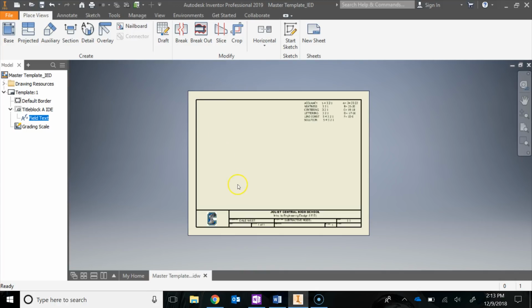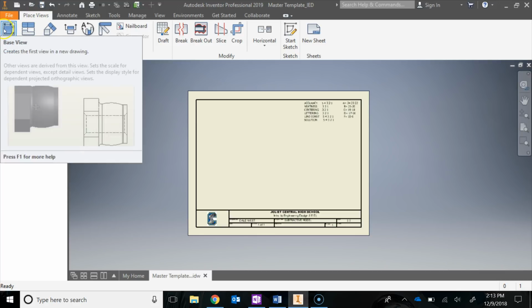Okay, so let's bring in our model. Let's create the three views in the isometric and then start adding some dimensions. So the first thing that we always do, again, we always work left to right in Inventor, and under place views, the first thing that you have is something called base.